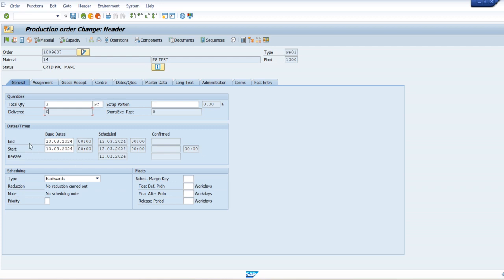And you can see the scheduling over here. It will start from this date and go to this date. So this kind of scheduling is happening, right? How the scheduling happens is based on the scheduling parameters that we maintain in the configuration. So we have maintained the schedule parameters.